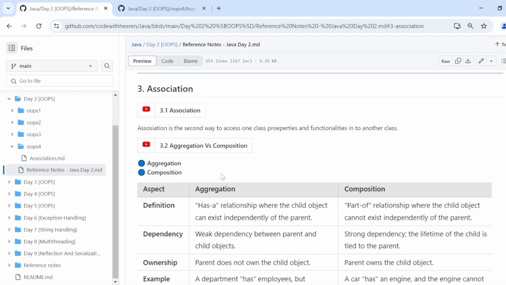We have two types of association. One is known as aggregation and the other is known as composition. It's a very repeatedly asked interview question: what is the difference between aggregation and composition? Always remember that both are types of association only. That means in both cases you are going to create one class object in another class ultimately. Now we will try to understand their differences.